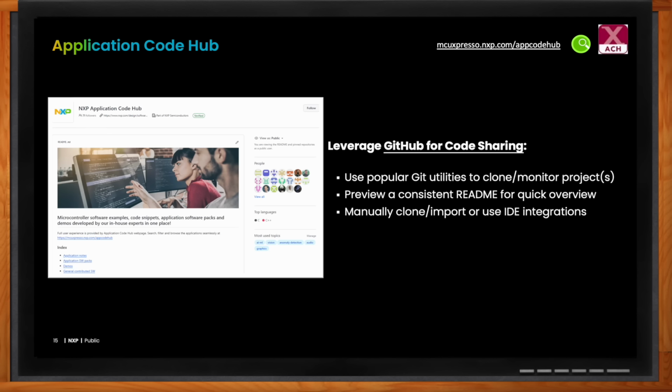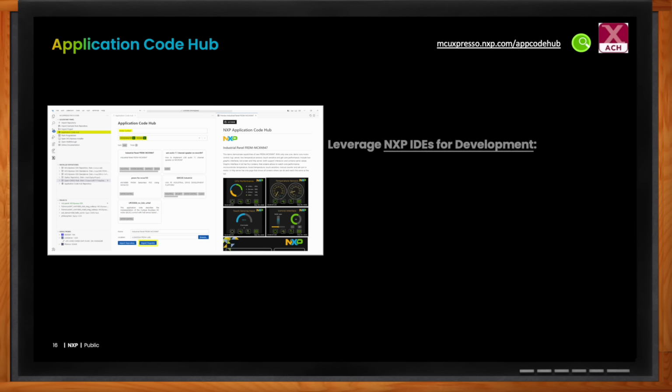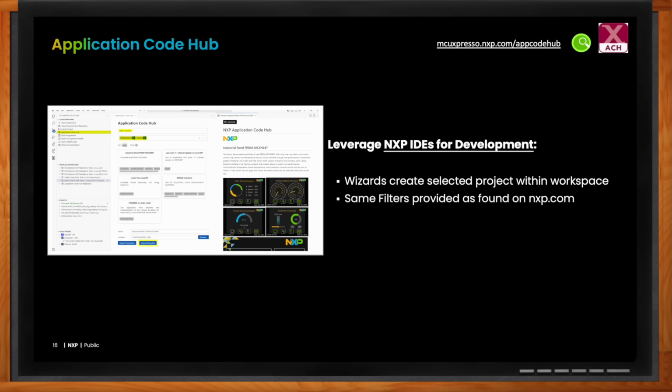Fantastic. Now, how would designers start using the Application Code Hub? Well, we make it available in a few ways. The first, they can go to NXP.com, they can go directly to GitHub, or they can pull it from the IDE of their choice. On the NXP.com, there's a short URL that they go to.